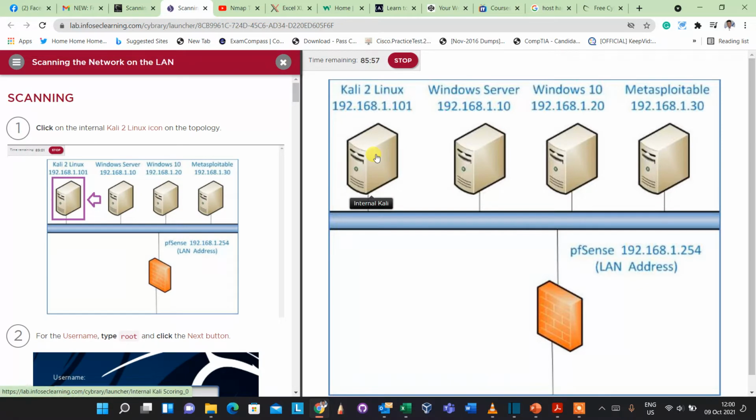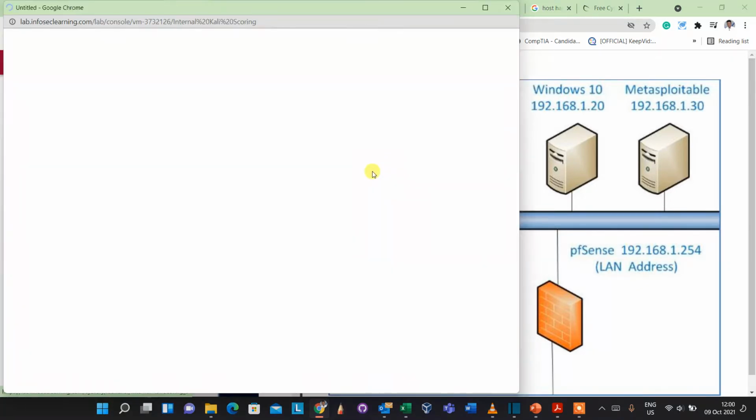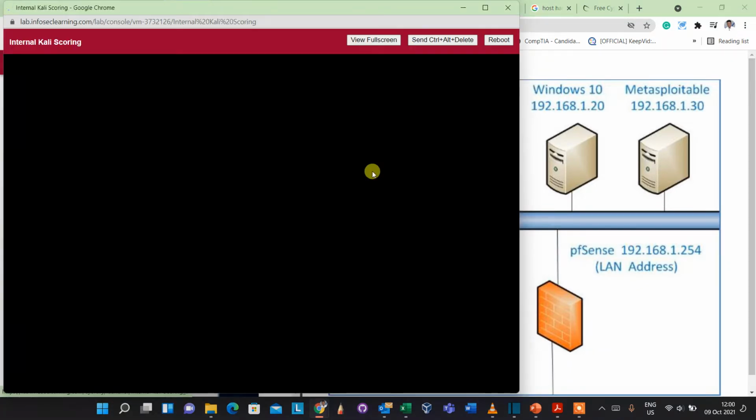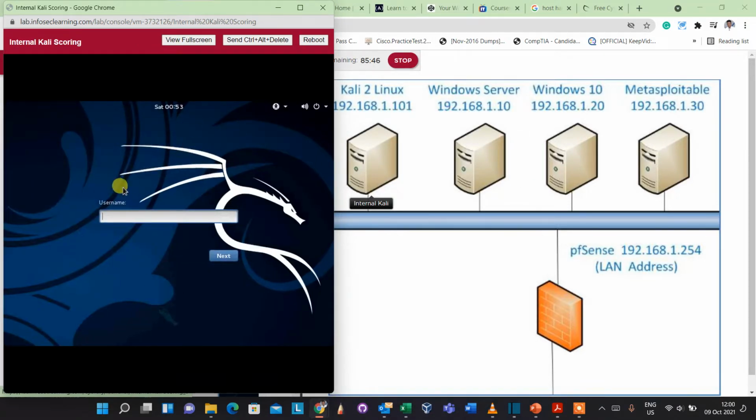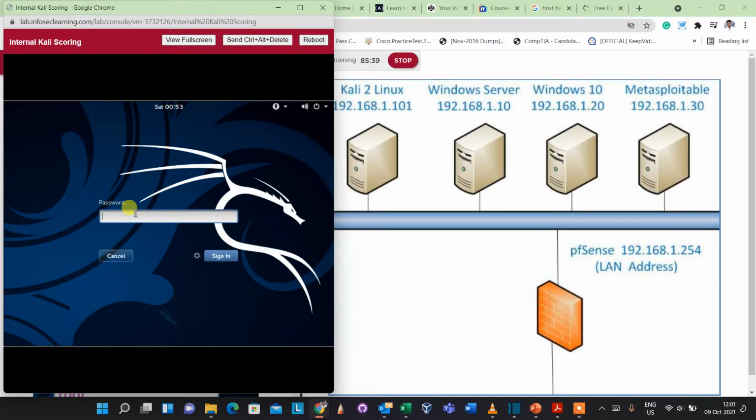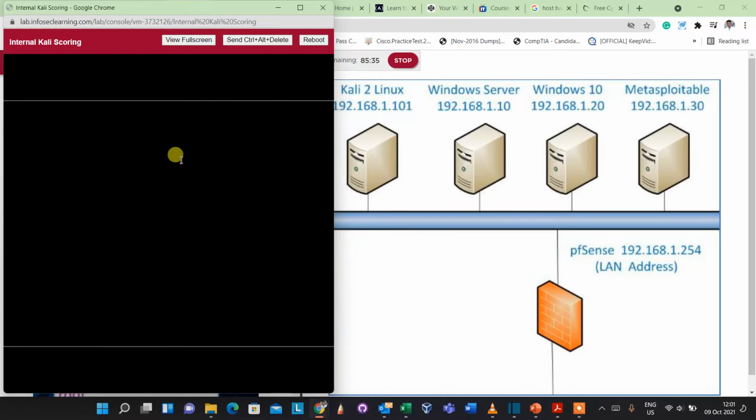So let me quickly go through the system. Basically, what we're going to be doing here, this is my Kali box. As you can see, this is Kali. I need to type in my username, which is root, and then down here I have the password, so I type in my password. Then I'm in my Kali box.